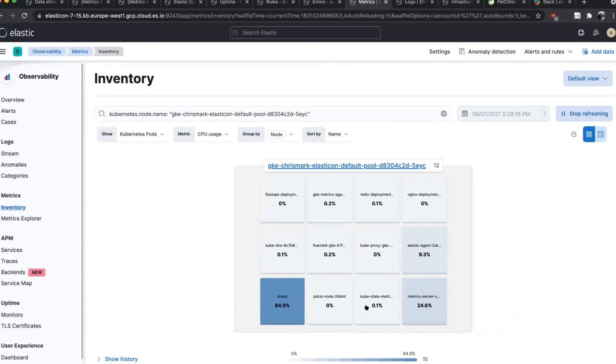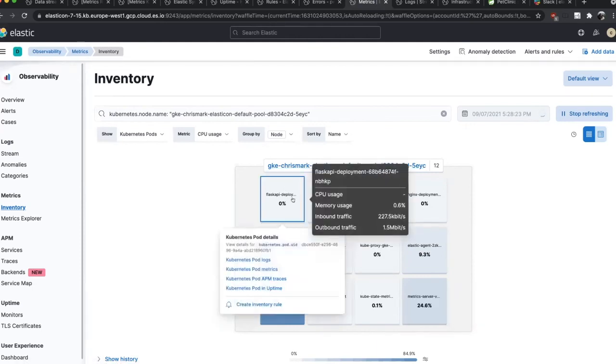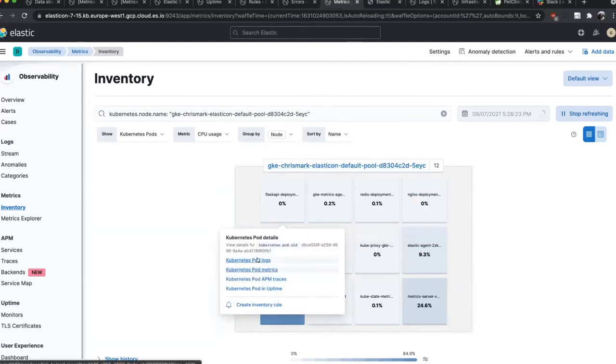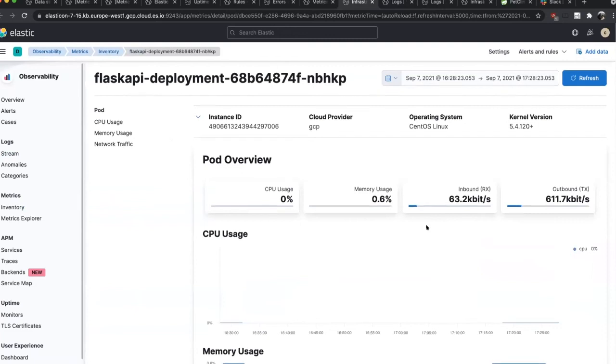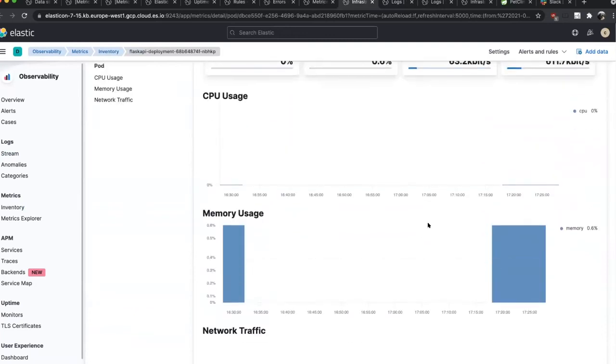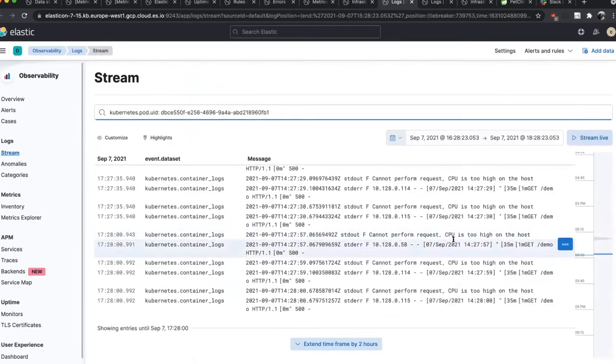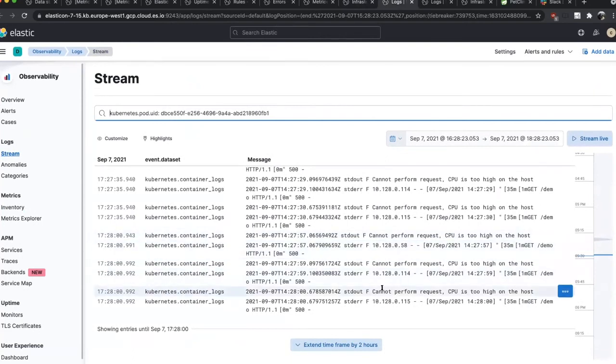So let me drill down to the metrics and the logs of this specific Flask application. Here we can see the metrics look quite normal. And let's see what we have in our logs. Okay, we can see that the logs indicating some issues with the CPU utilization. Cannot perform requests, CPU is too high on the host.